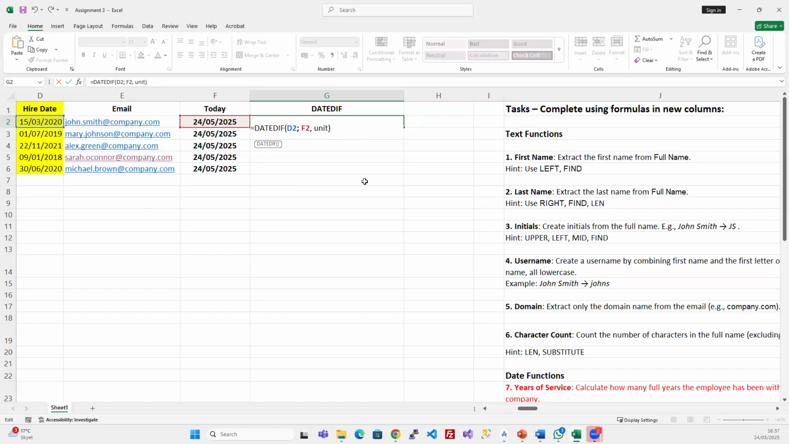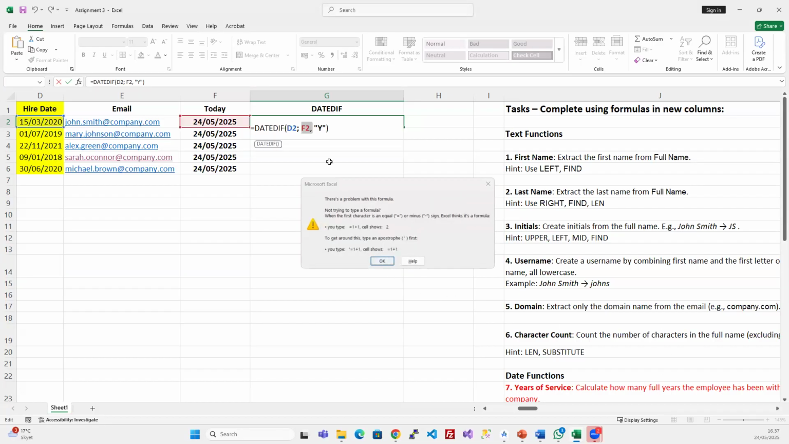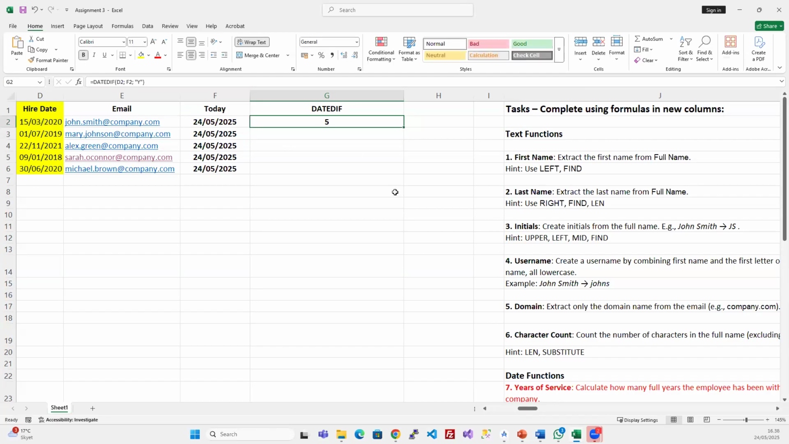And the unit, in our case, because the question was asking for how many full years, will be Y. And by the way, yeah, because I'm using a semicolon in my function. So it's telling me that there's 5 years since this person has started, okay? And if I just copy it down like that, you can see some people have been 7 years and 4 years.